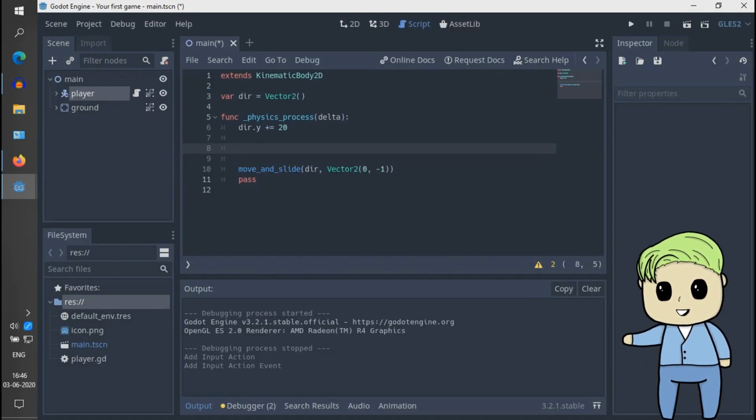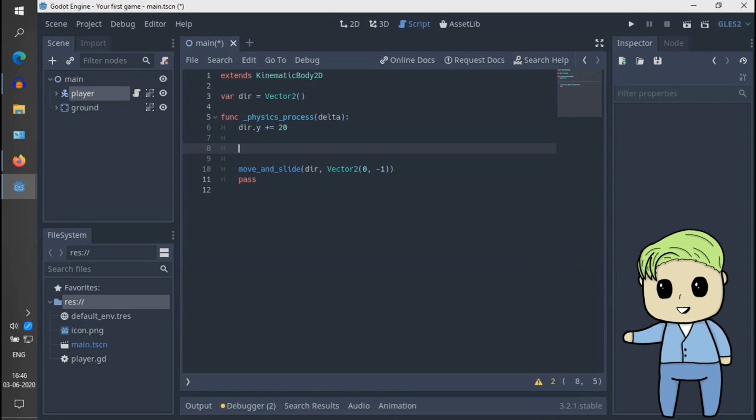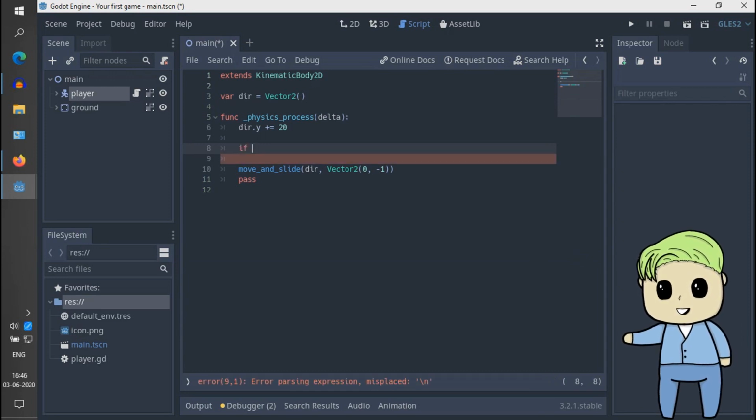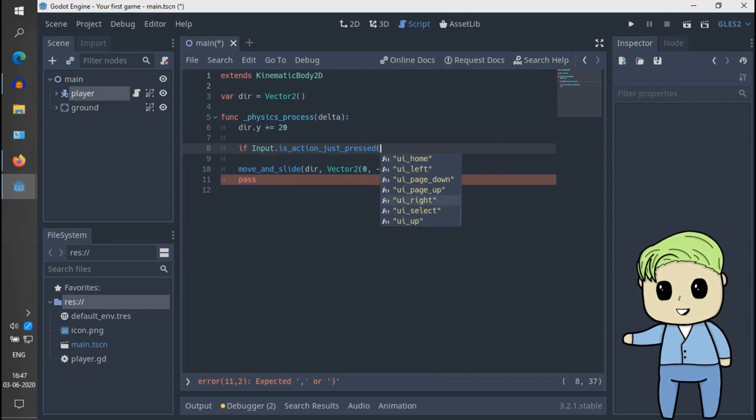So we are back in this coding area, and we're going to write an if statement, this is how we write if statements in Godot. If Input dot is action just pressed, and you can see all those actions which we just saw in the actions panel, including jump.